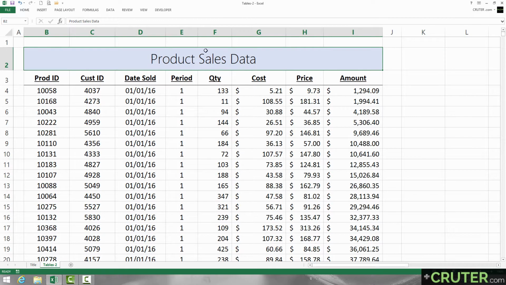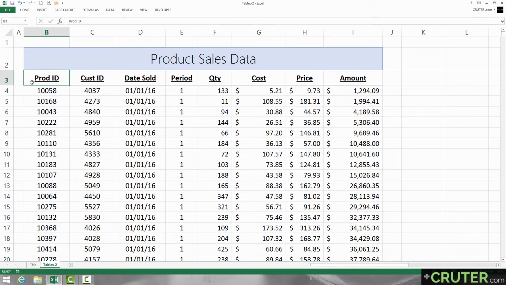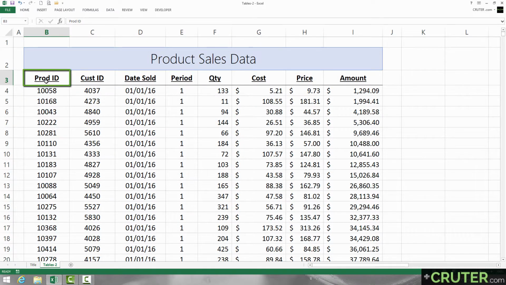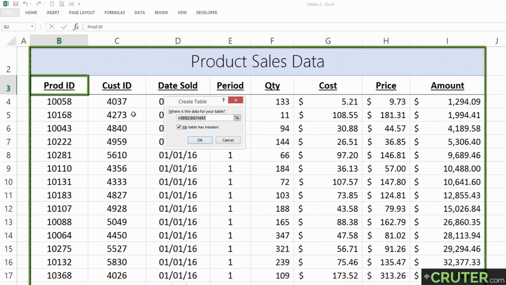Now we're back to the same product sales data table here, and what we're going to do is turn this into an Excel table this time. So instead of just having it in a spreadsheet here, let's turn this into a table by simply pressing Control-T, the shortcut for creating a table.